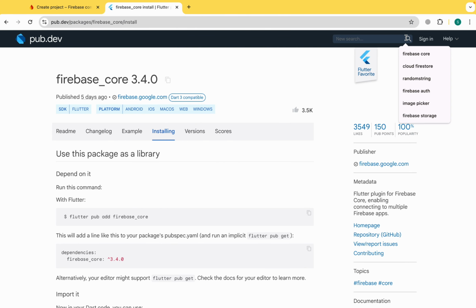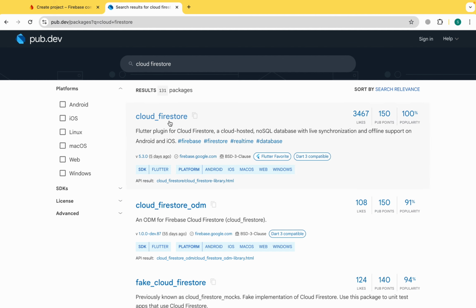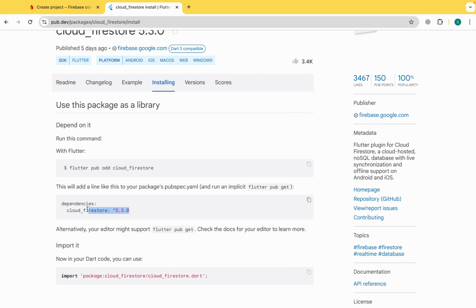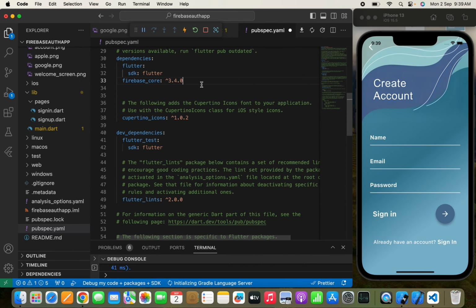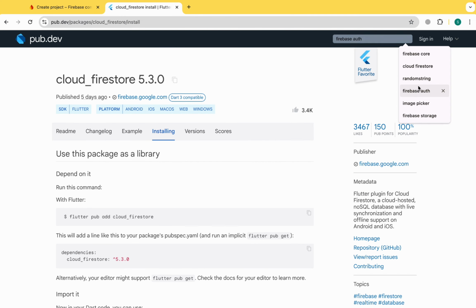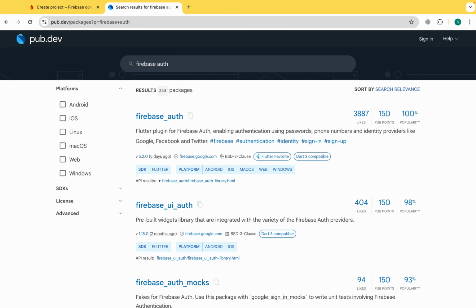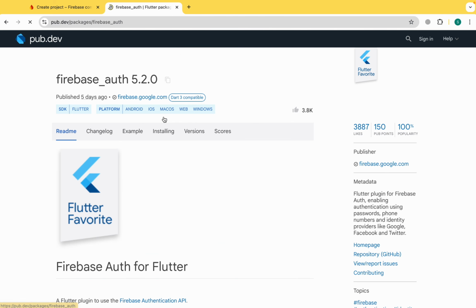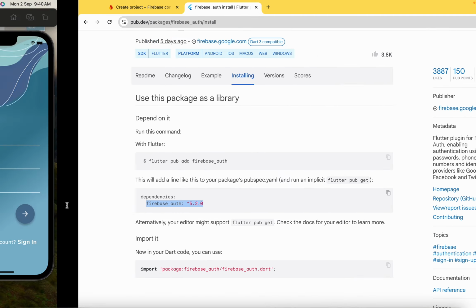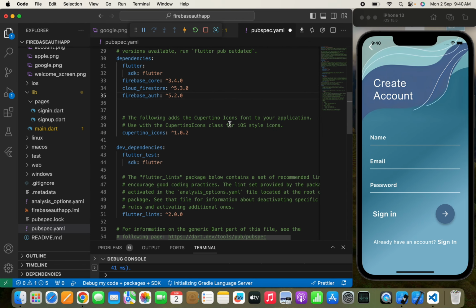Now our second package will be Cloud Firestore. Cloud Firestore will help us upload the data to the Firestore database. So we'll copy Cloud Firestore and paste it over here. The third will be Firebase Auth, as it says auth, so it means authentication. We need this package to enable Firebase authentication in our Flutter app.